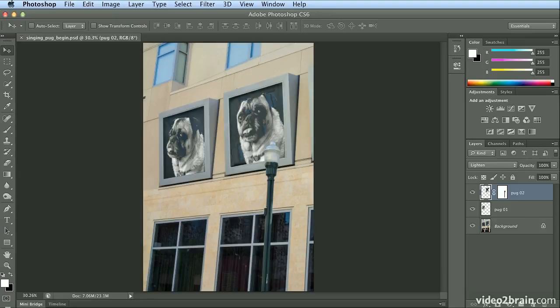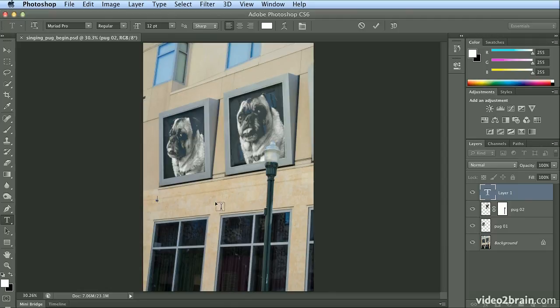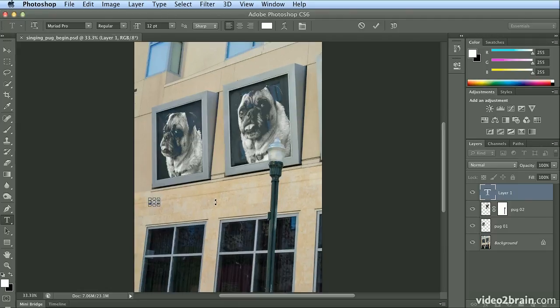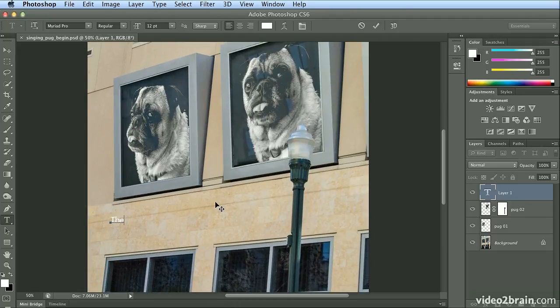This is one of my favorite techniques for making type look like it belongs in the shot. I'm going to hit the letter T for my type tool, and I'm going to put the text, "The Singing Pug," here as if it was engraved in the building. I'll click once, and I'll start to type. I'll zoom in with Command plus or Control plus.